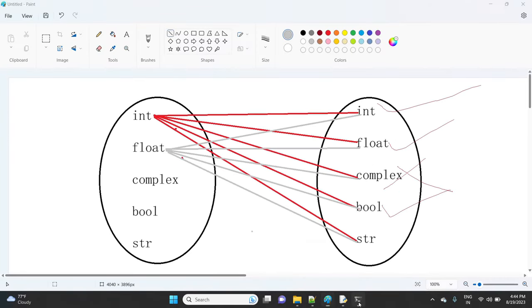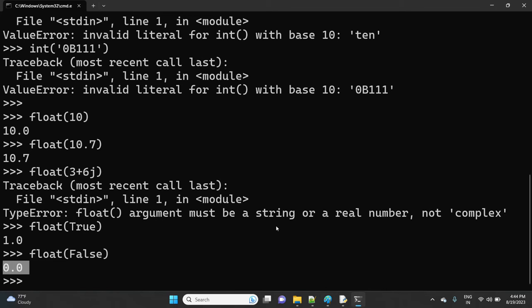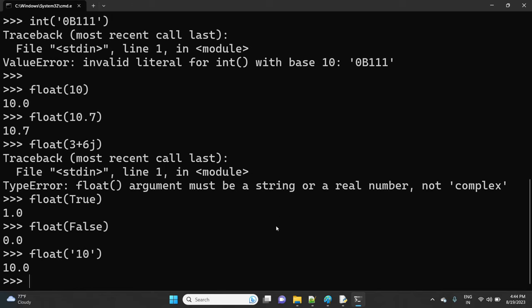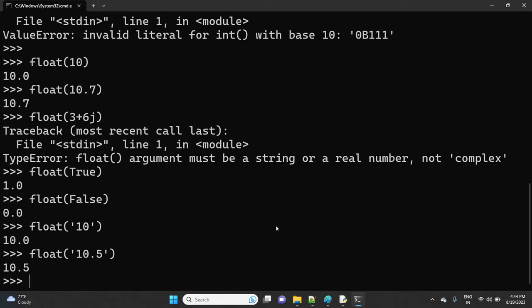See, observe the difference between it and the float. Float of 10 I'm giving. Now it is giving perfect. I'm giving 10.5, so now also we are getting the value. Float of a string: if the internal string has a float, converting to float is possible. If the internal string contains an int, converting to float, there is no issue.